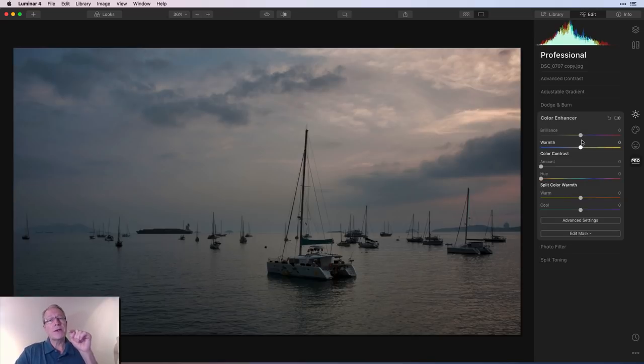Okay, so brilliance and warmth, as the name implies. To the right, brilliance is kind of like a vibrance. You can see the colors are really starting to pop. They're getting kind of garish, kind of cartoonish here. So I recommend being a little bit careful with that. And warmth, if you go to the right, you warm it up. If you go to the left, you cool it off. Cool looks really good here, but I'm gonna put it back to zero. Very simple slider.